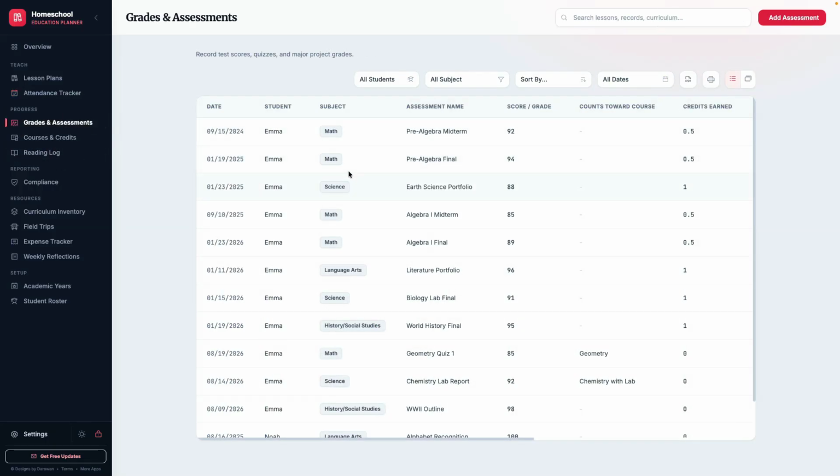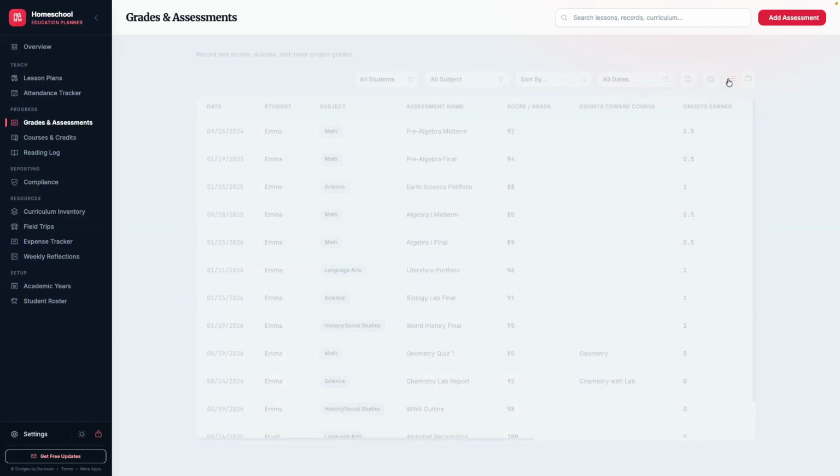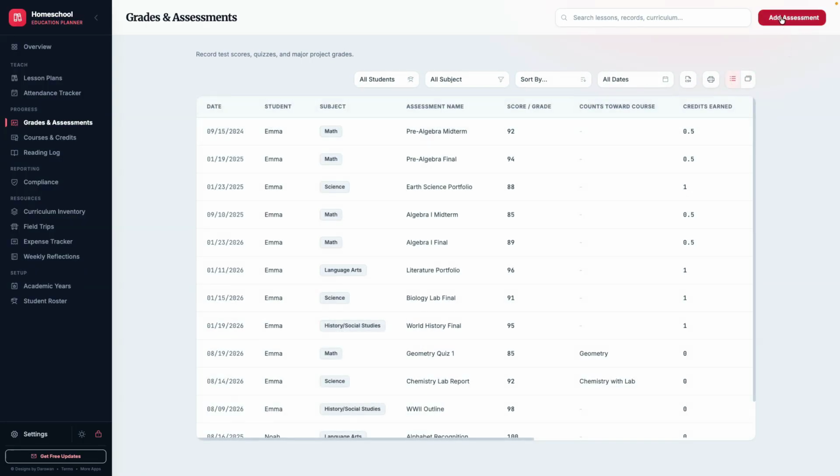So let's take a look at another one. Again, the same general setting. We have our filters here. We can sort, we can filter by dates. Here are the different ways we can export information, CSV, PDF. Here are the ways we can view that information. And here's where we would add a new assessment.